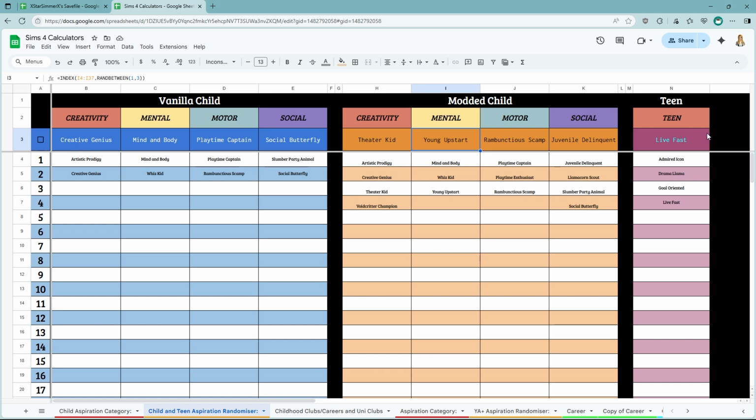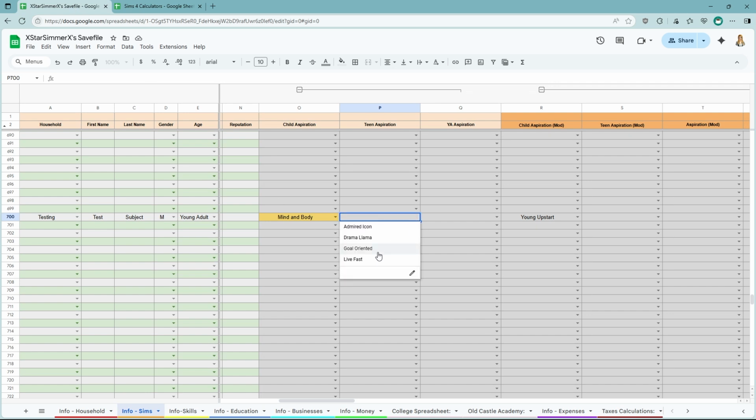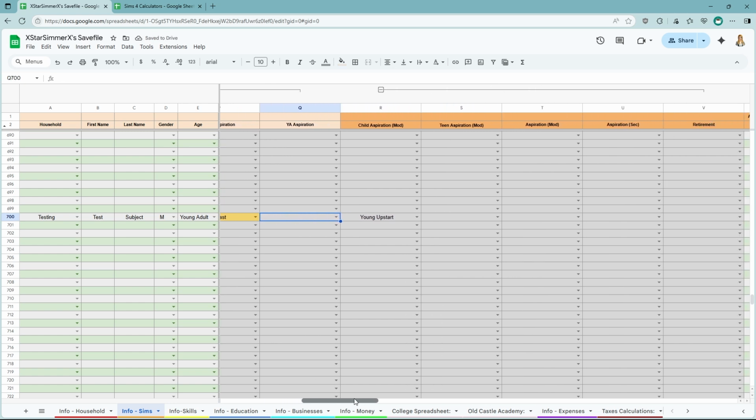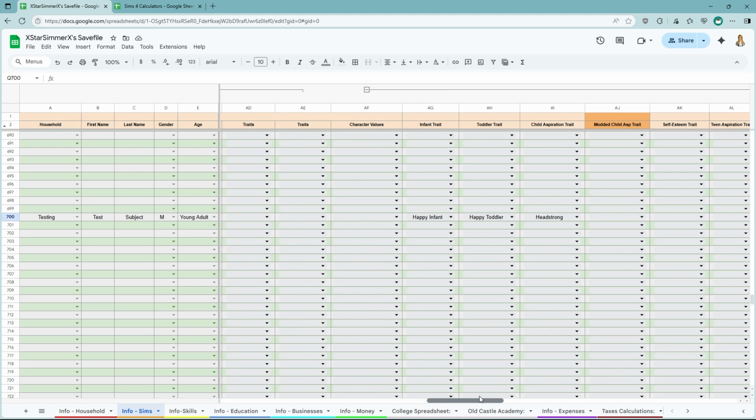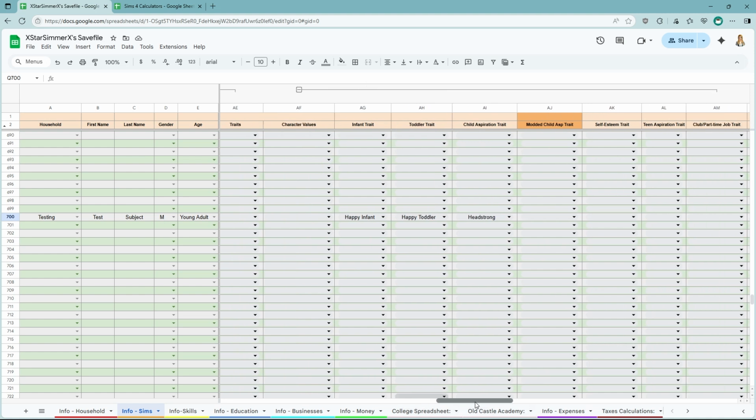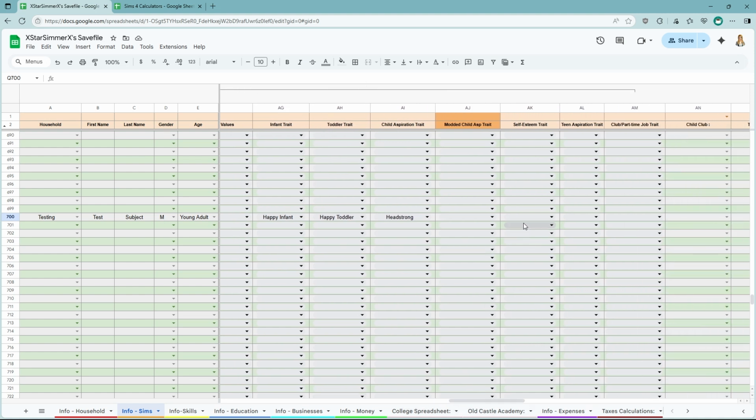So when you check this, whatever you get here will be your teen aspiration. So they're going to be live fast. So here we go, live fast. And we're going to say they completed it just for today's demonstration. So if they've completed live fast, then they are going to have a teen aspirational trait here.